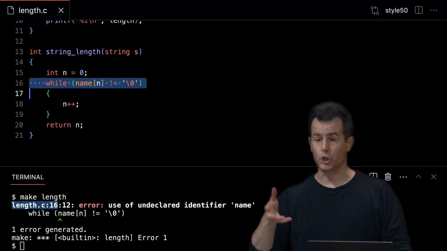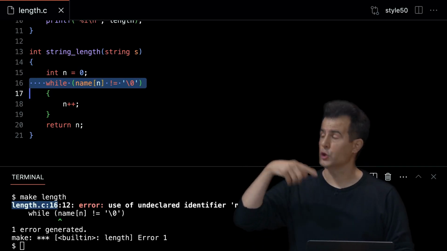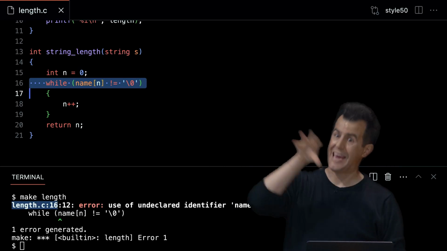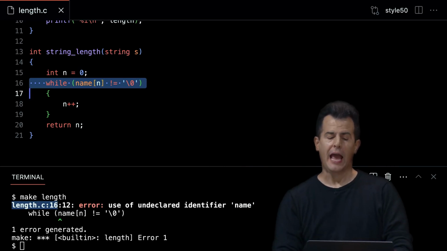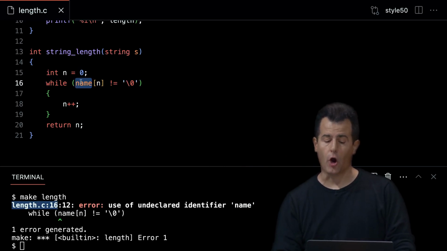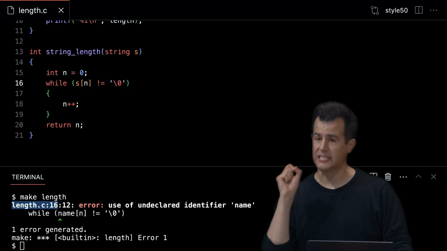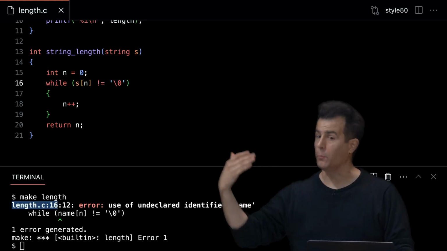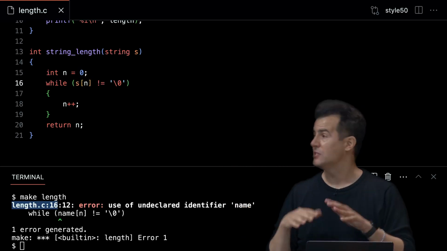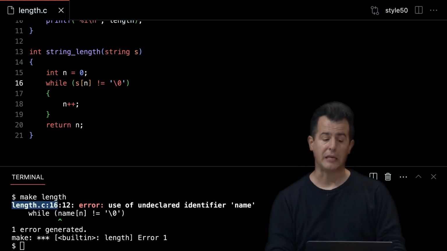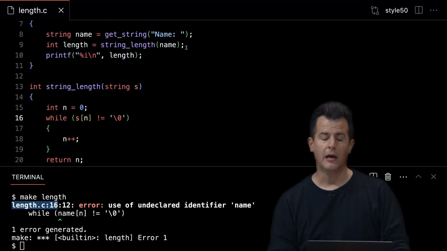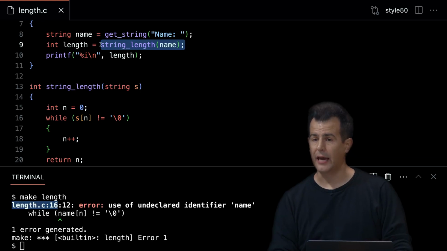Good. Perfect terminology. So name is local to main. The scope of name is main. Those sound similar, but different words. And so I actually should be calling this s, because s is the name of the local variable being passed in, even though it happens to be one and the same as name, because on line 9, I'm indeed passing in name as the argument.